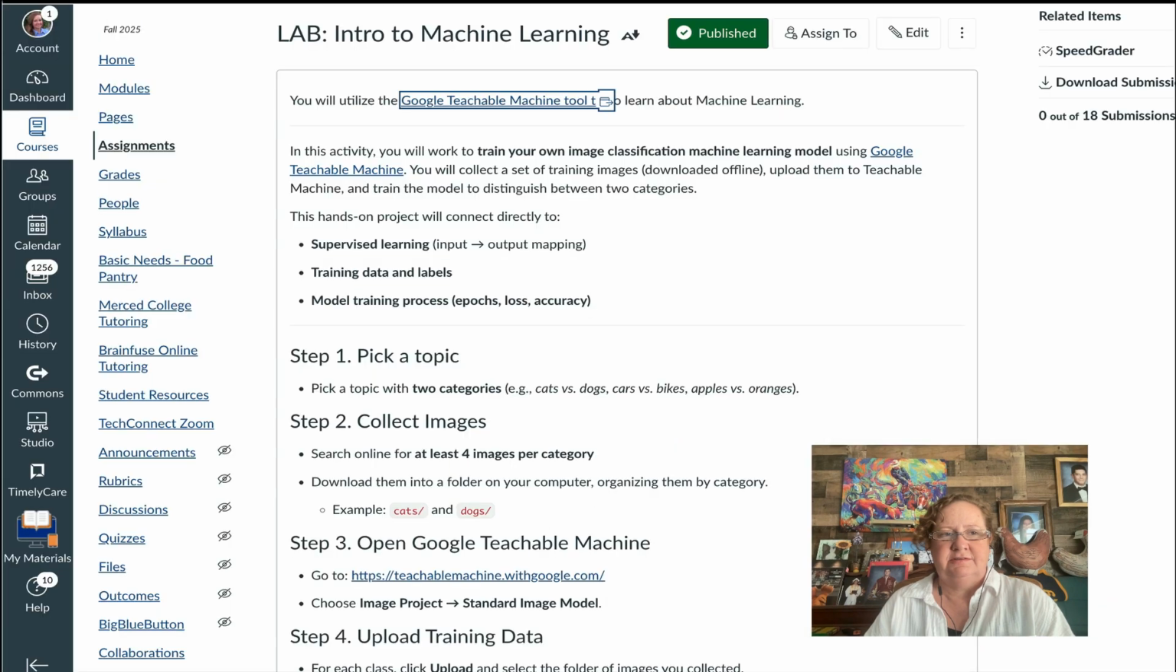All right, for this lab, we're going to learn more about machine learning as the AI component for this class with the Google Teachable Machine, which is a fun way to learn about AI and machine learning. And for this model here, we're going to learn about supervised learning, which means that we tell it what the input is, and based on that input is how it's going to categorize our output or map them.